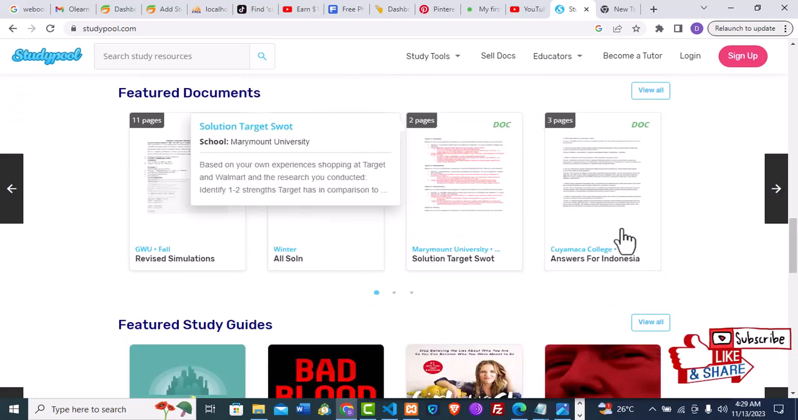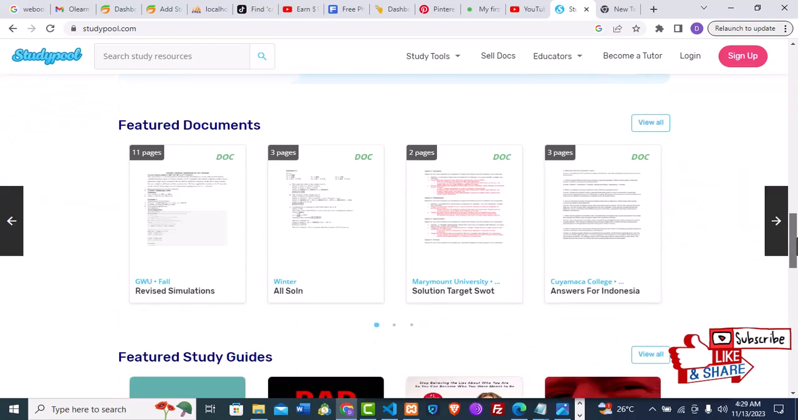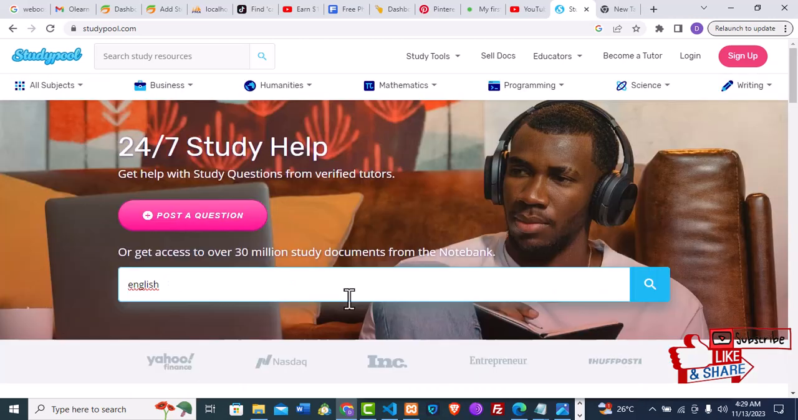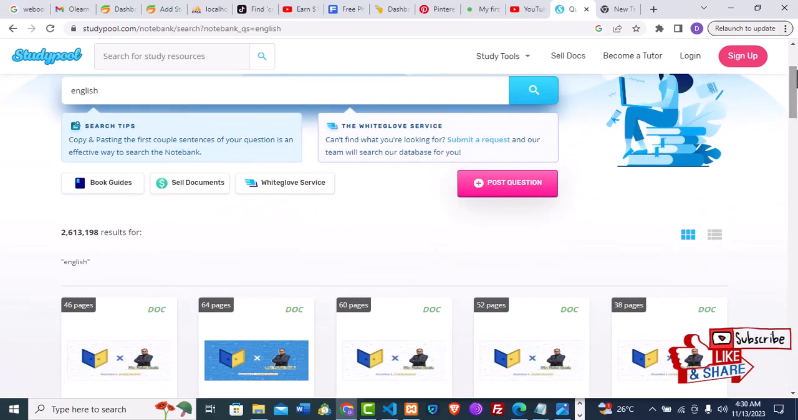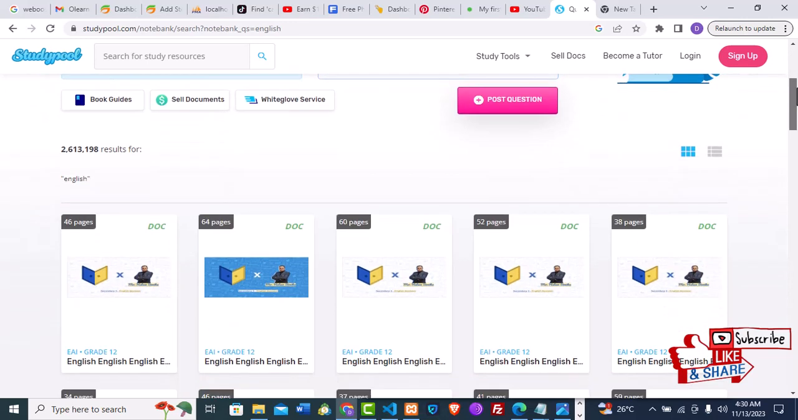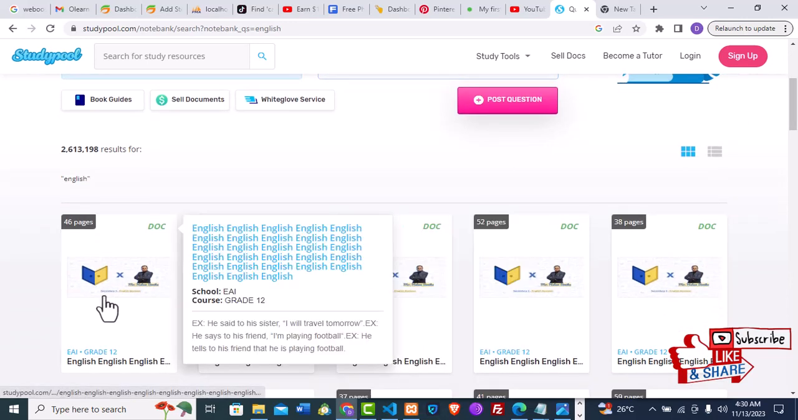So guys, here we have featured documents. These are the kind of documents you're going to be uploading to be able to earn $10 for every single person that views this document, guys. And then I'm going to hit the enter button. So here we have over 2.6 million PDFs related to English. I'm just going to click on one. I'm going to view one.